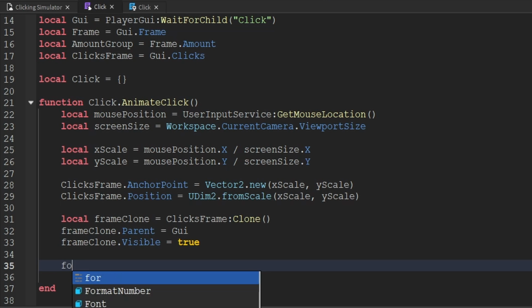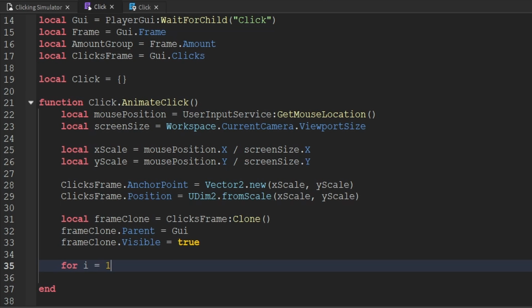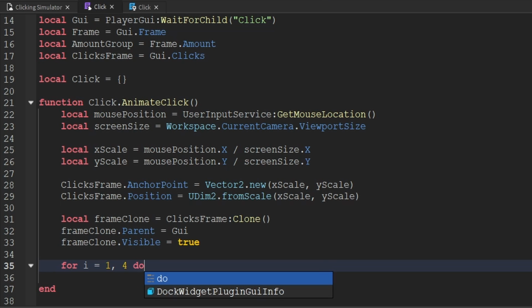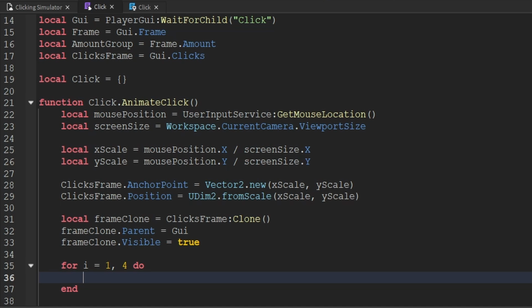So in order to create this for loop, we're going to say for I equals 1. So we're going to start at 1, then we're going to use a comma, and then we'll say 4. And 4 is going to be the limit as to when this for loop will stop. And then we're just going to say do. So this is going to start at 1, and then once it gets to 4, it'll completely stop.